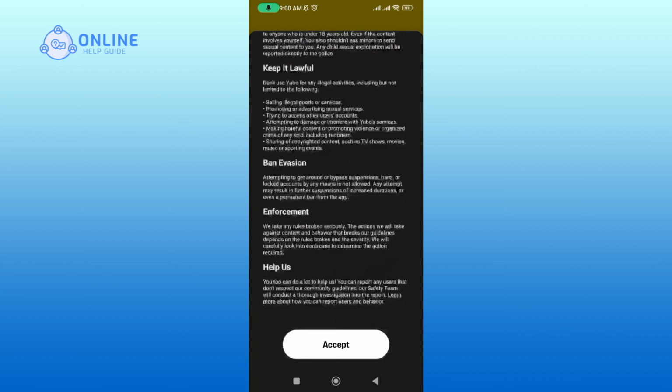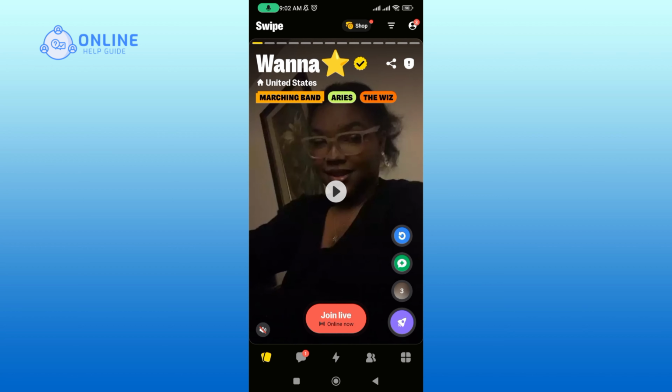Go through the information first and then tap on the Accept button. And this is how you can create a Yubo account.